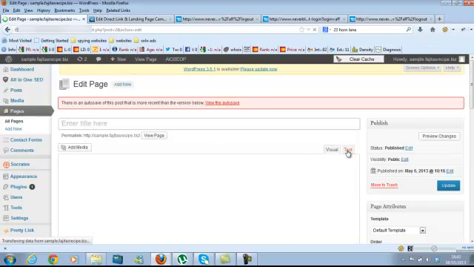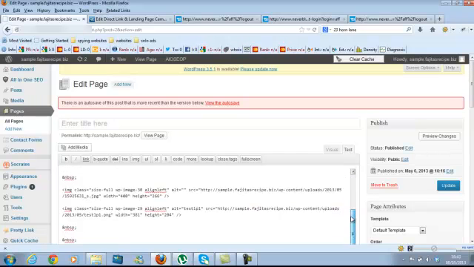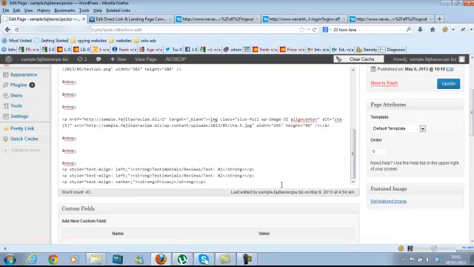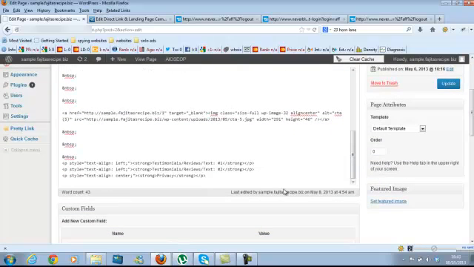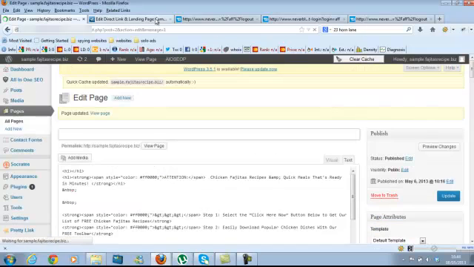You select the text section here. Scroll down to the bottom, and you place that code right at the bottom. So you just press Ctrl and V on your keypad, and you're done. So you press update, and that's one part of it done.